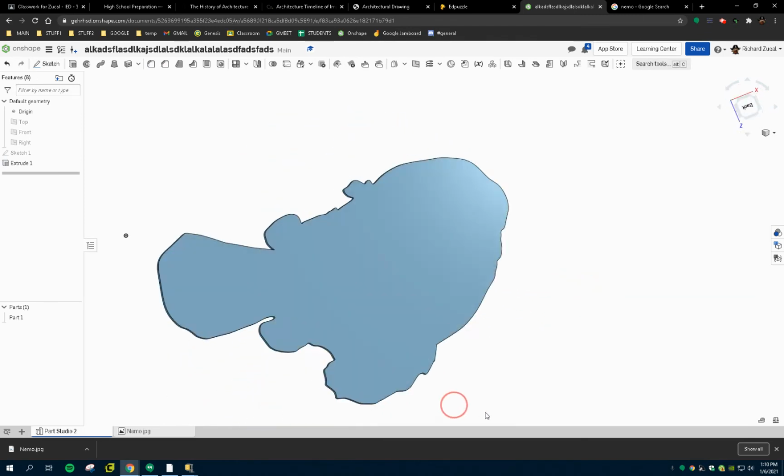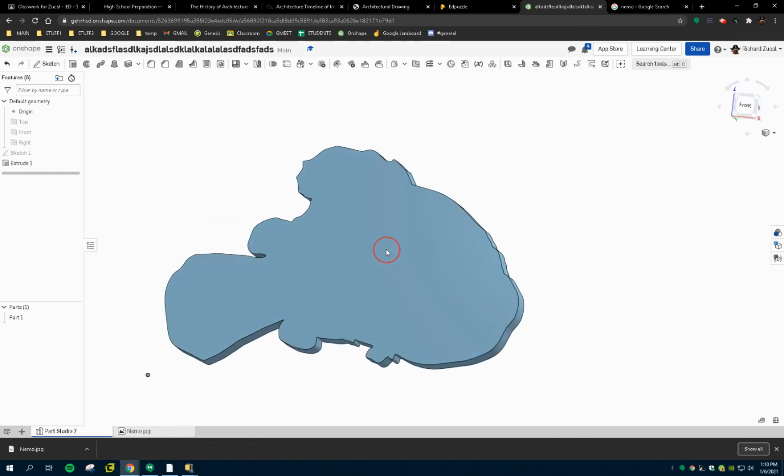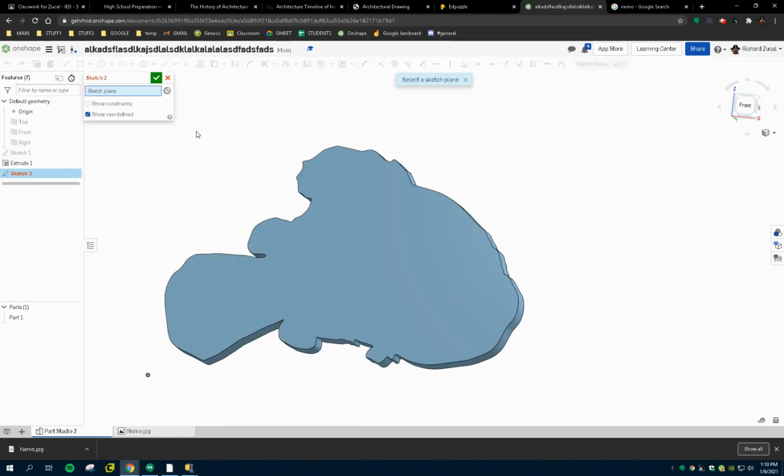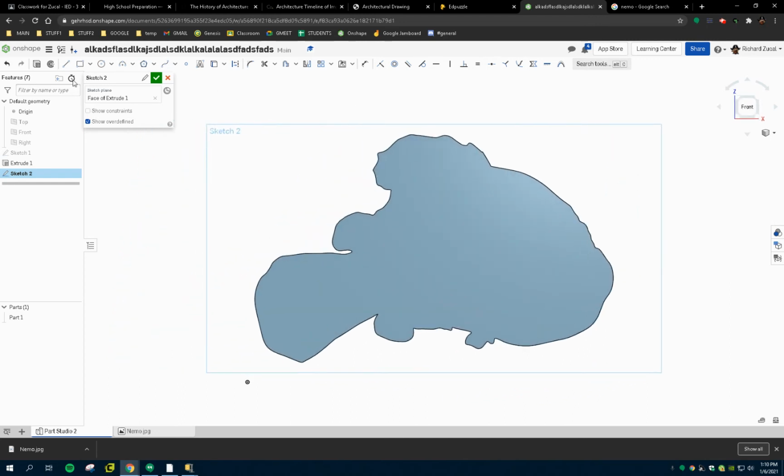So now we have the outline of the fish. If I wanted to do another sketch to do other parts of it, I could do it on this sketch plane. Let's make it normal again. I can insert the image again.